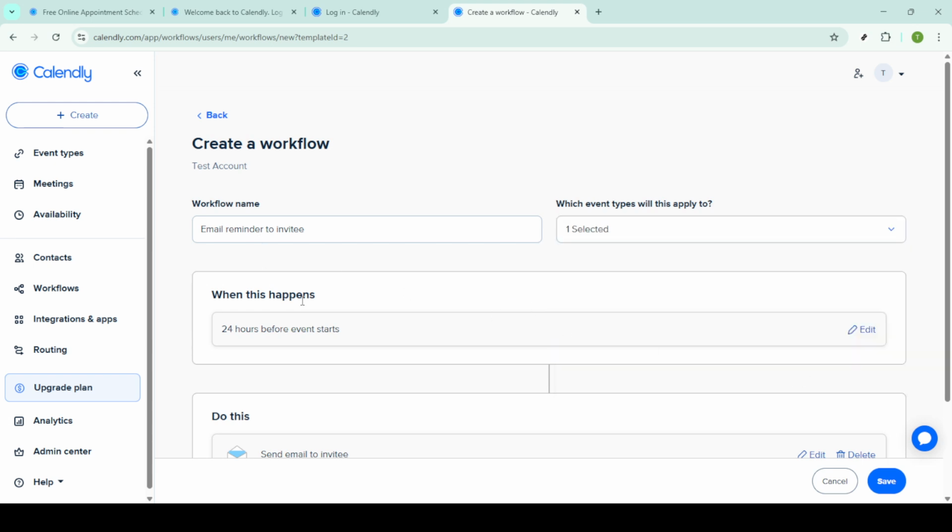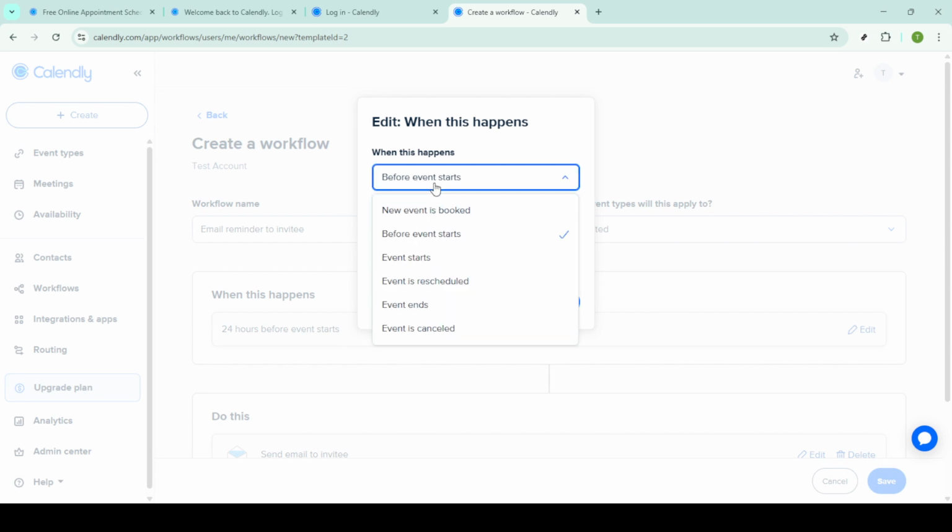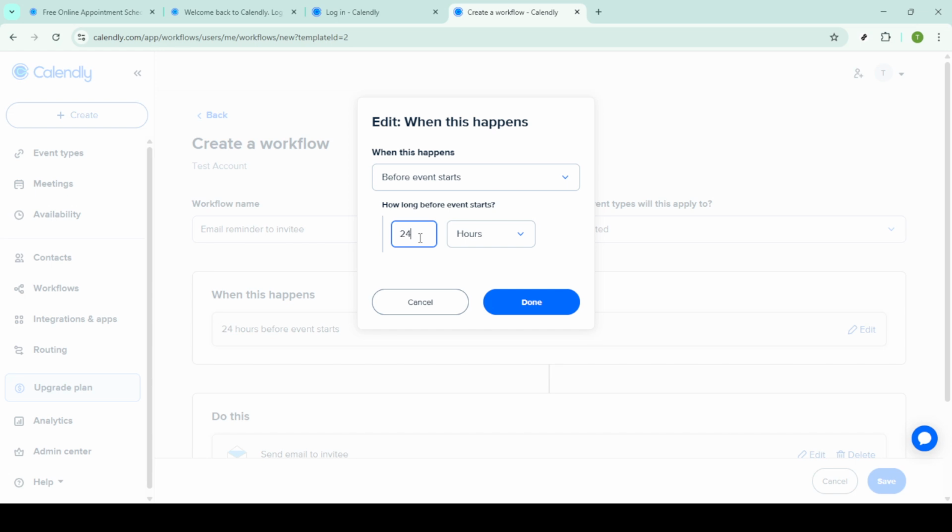Here, enter the options that suit your needs, focusing on the reminder's timing before the event. Select Before Event Starts and choose when you would like the reminder to be sent out. Click on Done once you have configured this to your liking.